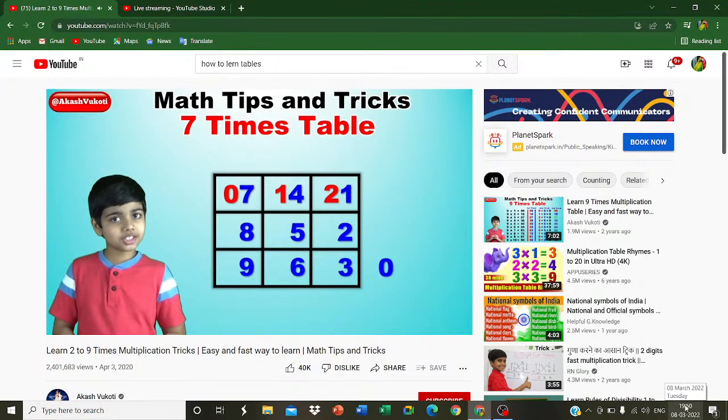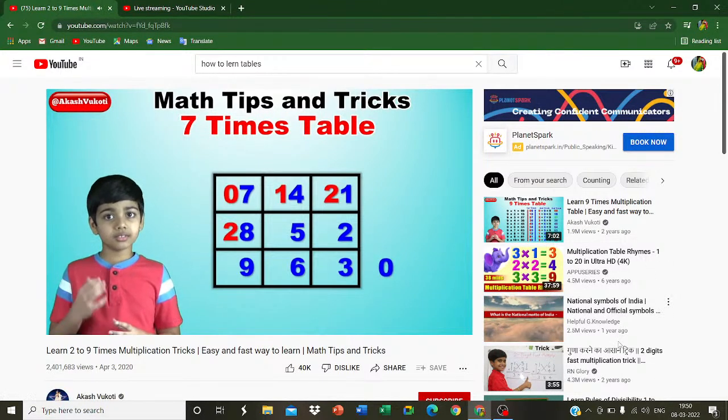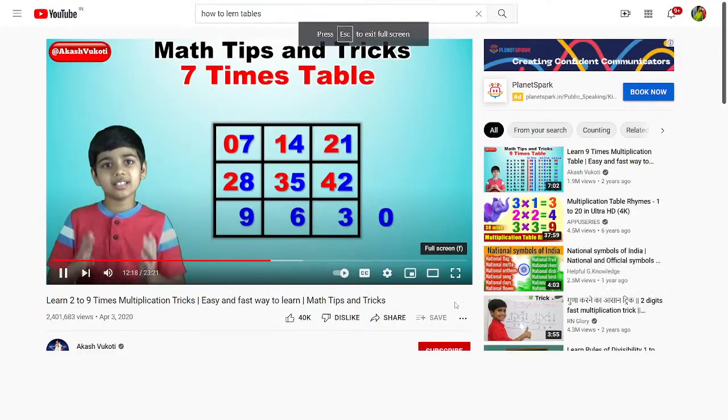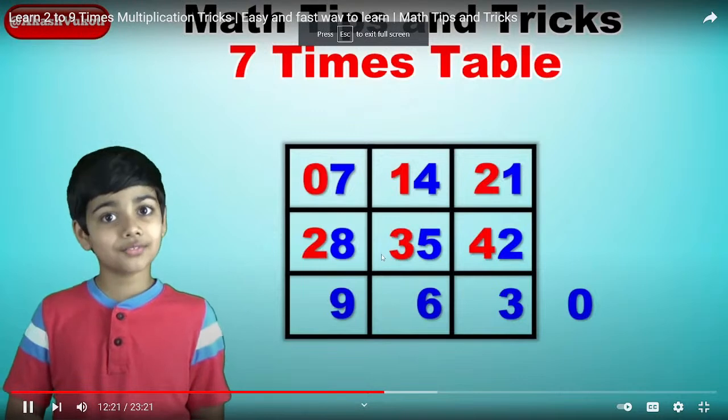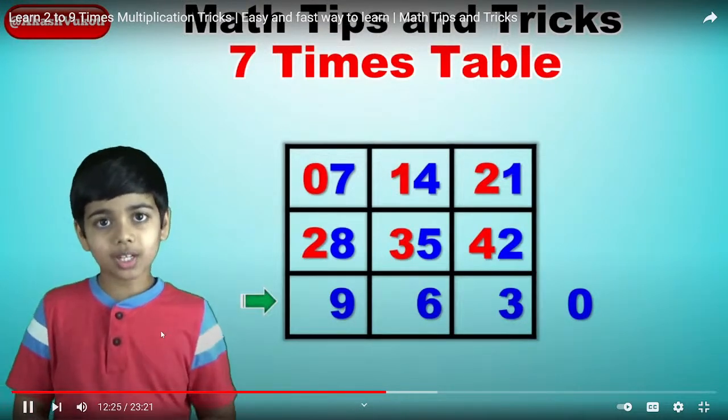Okay, for the tens digits in the middle row, we will write 2 in the first box, 3 in the second box, and 4 in the third box. And finally, for the tens digits in the bottom row, we will write 4.